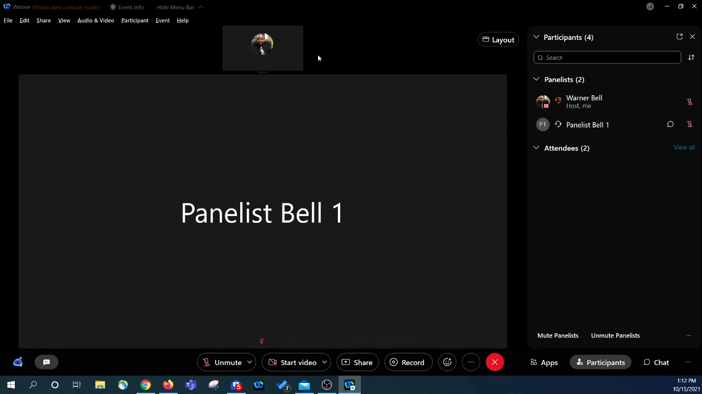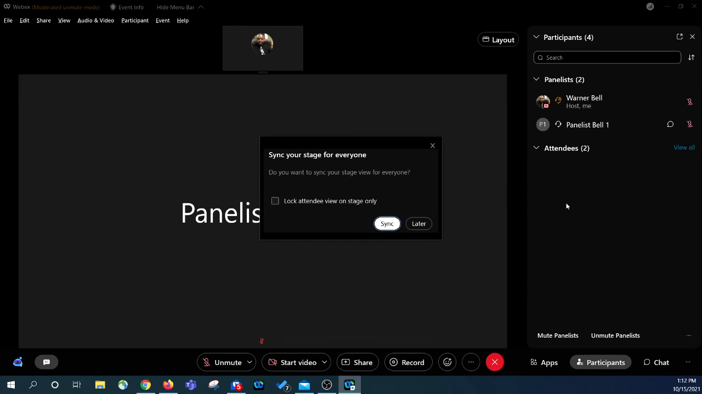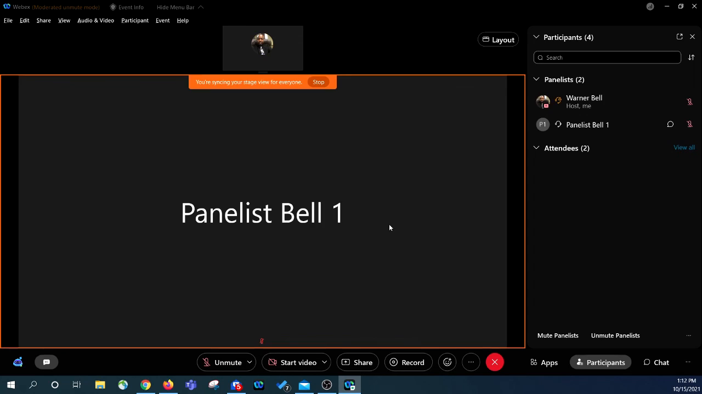Next to the participants window, you have the layout options button. If you click this button, you'll be presented with options to control the layout of your event. An option to be aware of is the Sync My Stage for Everyone option. When this option is enabled, it will sync your stage view to everyone in the event. If you select the Lock Attendee View on Stage Only option, attendees to the event will only see what you present from your stage, seen here in the orange box. They will not see the panelists, they will only see the stage.